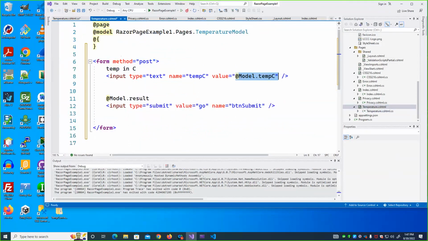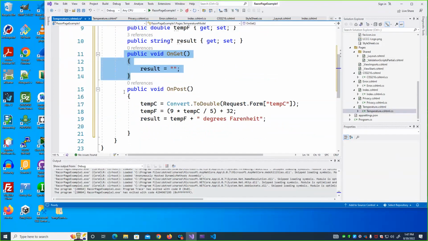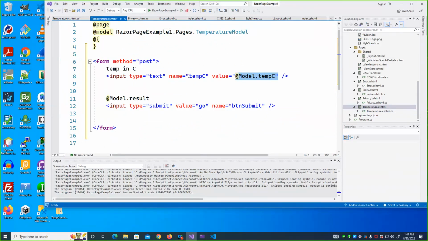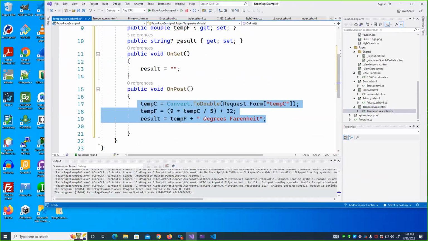However, when we enter in the data and press submit, that page gets posted to. Therefore, the OnPost method is going to get called. And it's going to do the calculation. It's going to get the value from the TempC field. TempC is the name of it. It's going to do this calculation, and it's going to create the result field by concatenating those 2.